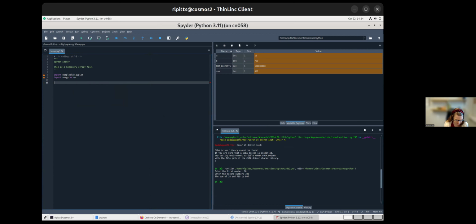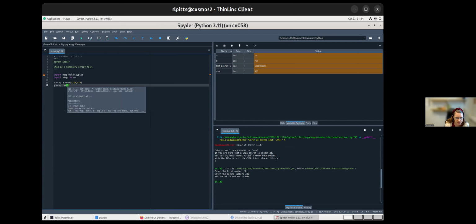Let's say x equals numpy.arange(1, 20, 0.5). Y equals, I don't know, numpy.cosine of x divided by pi. I'm just running a random function here. Now let's see what that looks like.